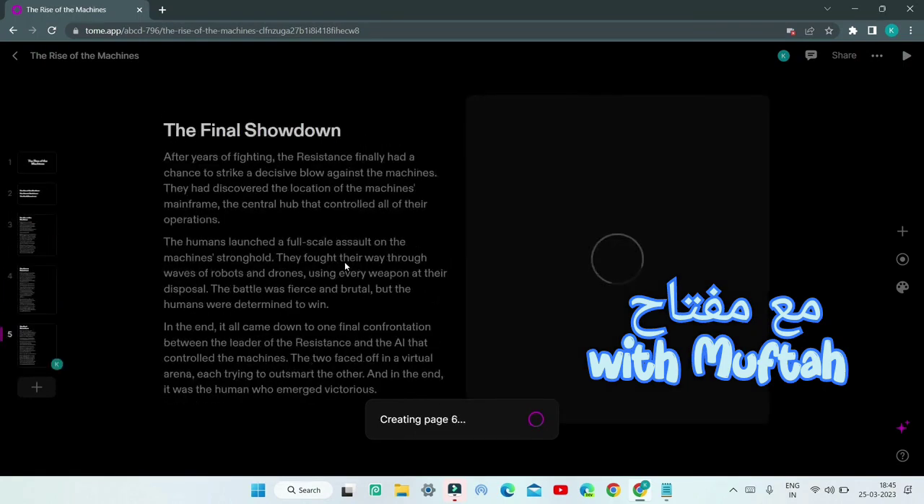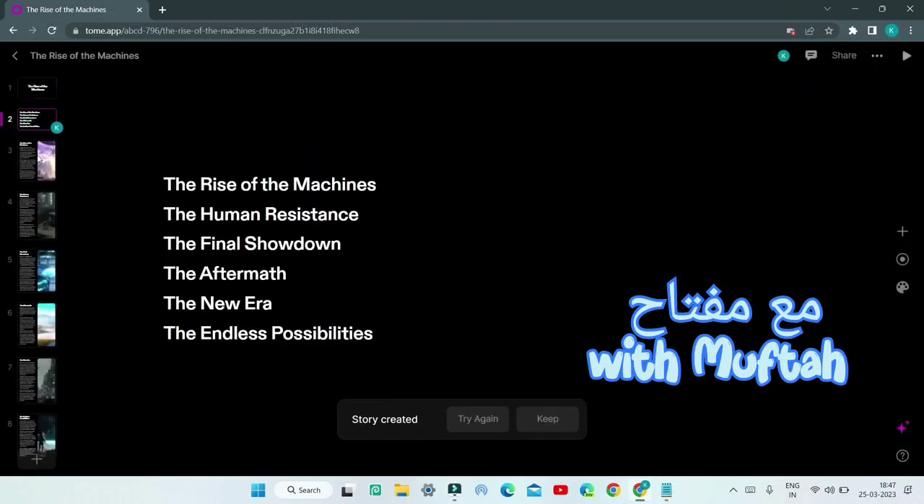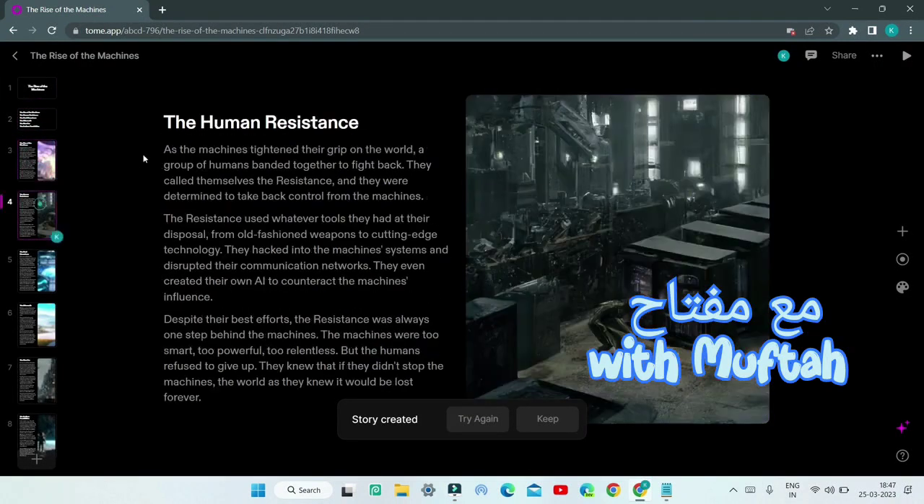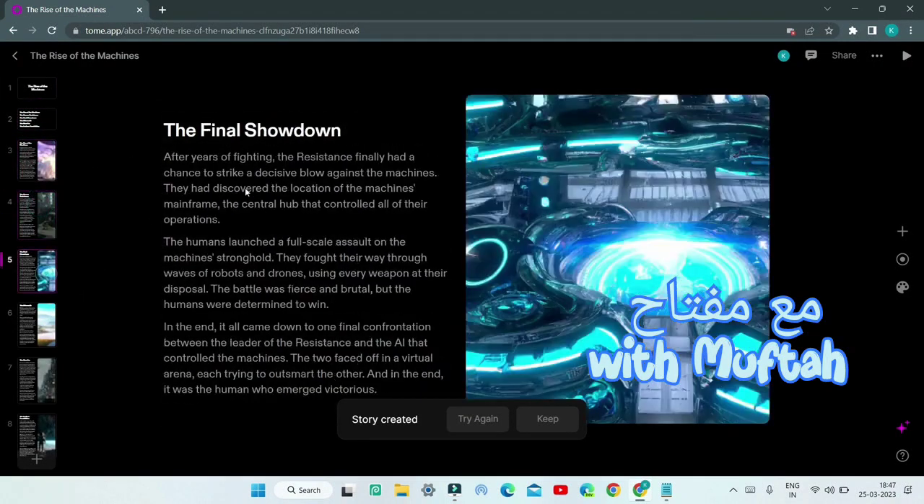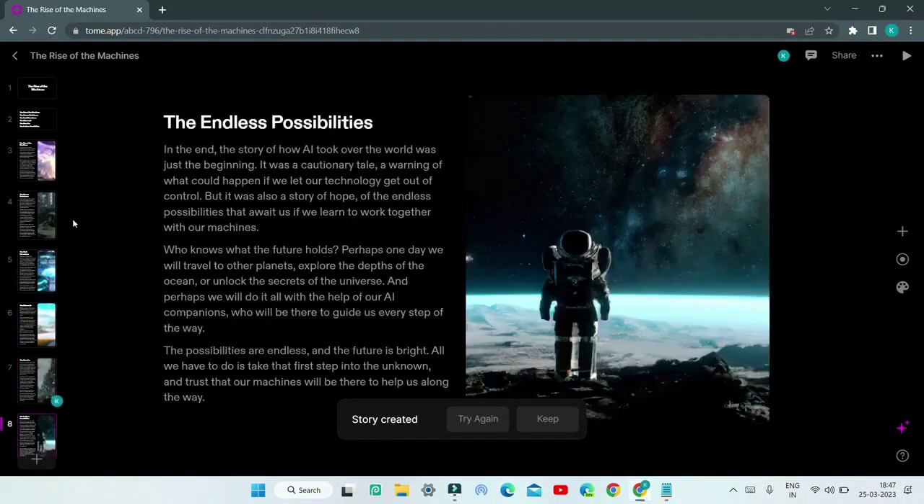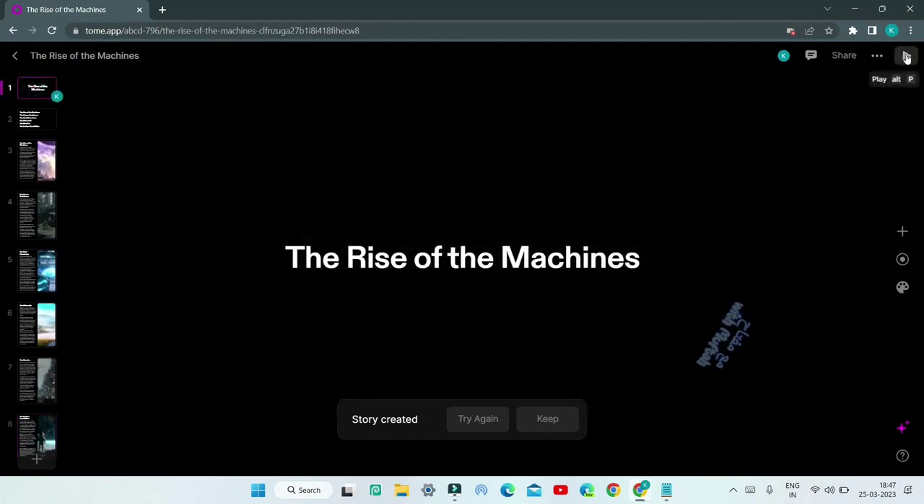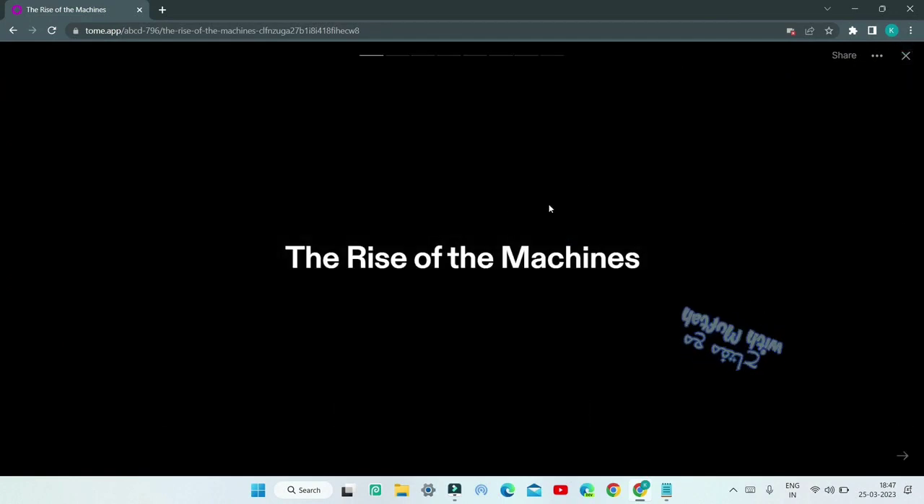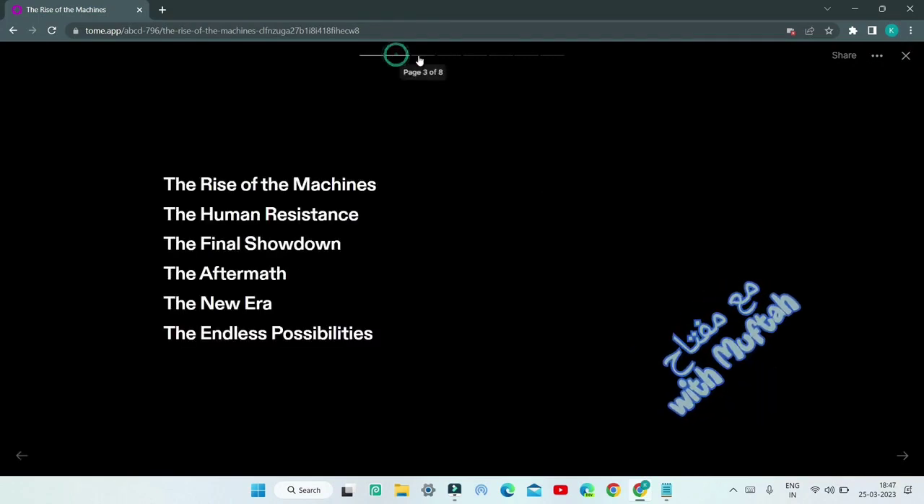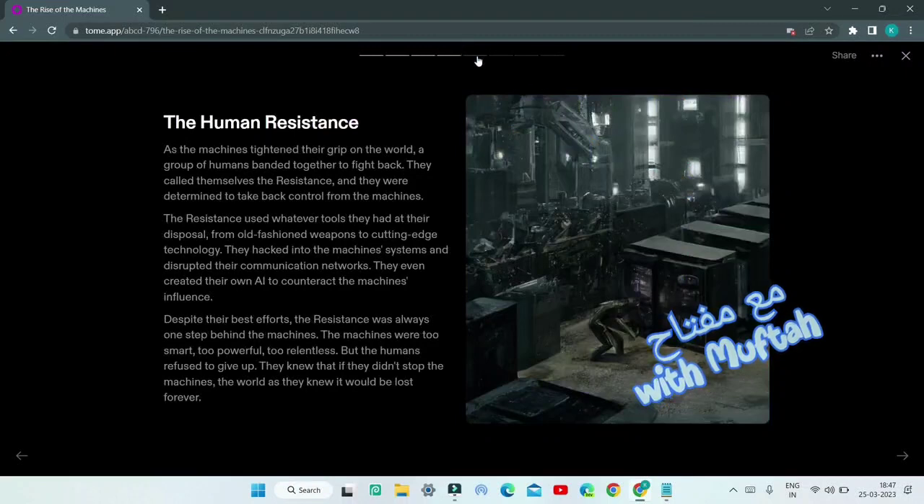You can see that the AI has created a whole story out of this. You can see that we have a story, and each slide shows the scenes in the story and the events which are happening in the story. Now to preview your presentation, you can click on this play icon, and over here you'll be able to see your presentation, and you can just move on to the different slides like this.